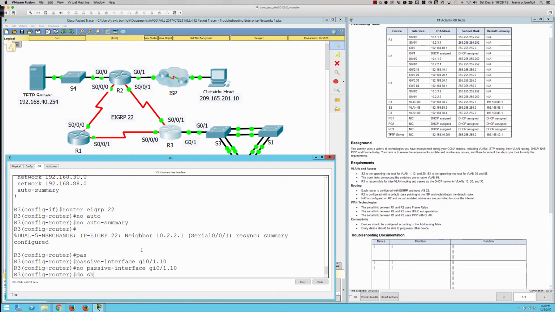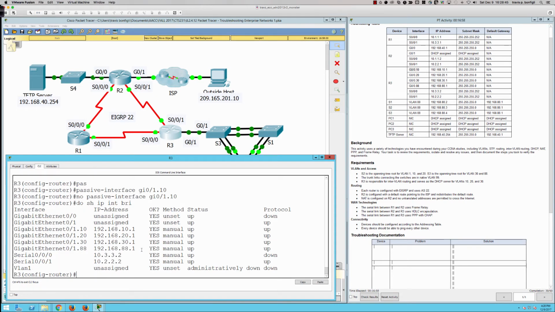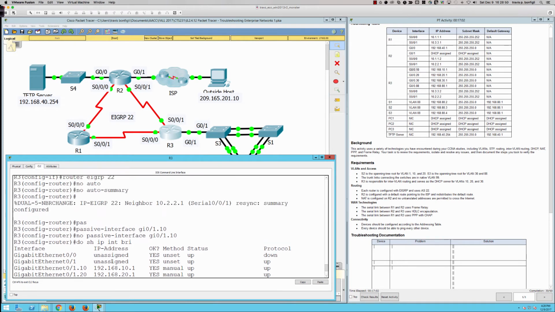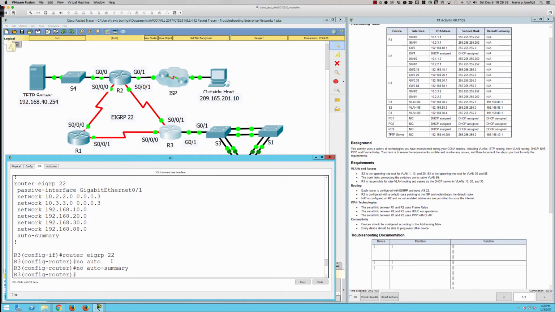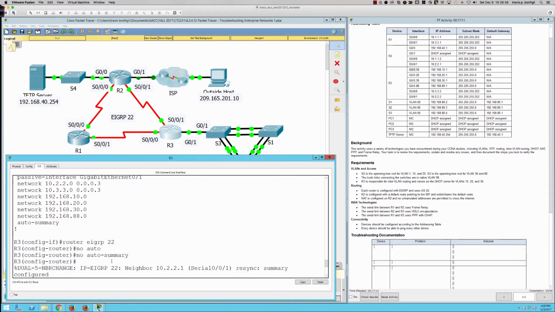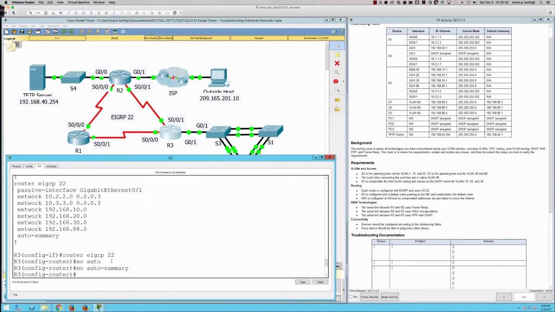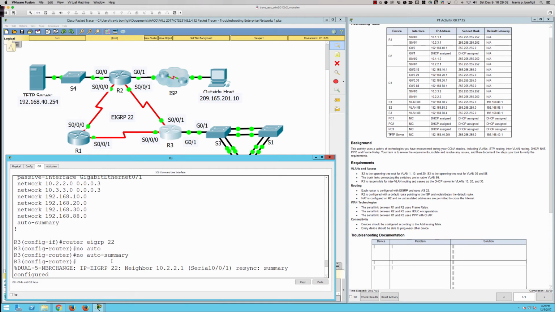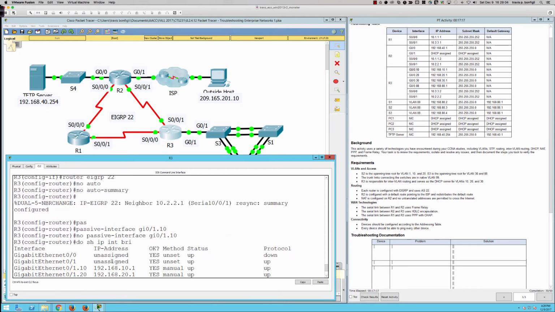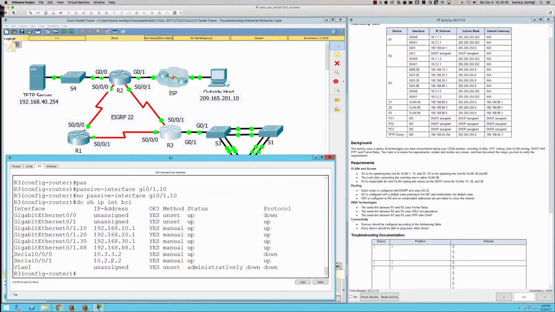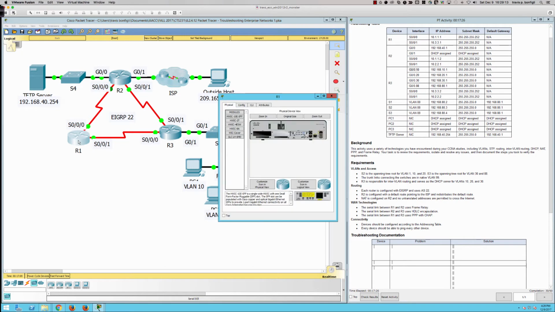Let's say this, do show IP interface brief. All right, so 10.330, 10.220, are those the network statements we've got? 10.330 slash 30s, and that actually looks good in there on R3. So maybe R3 is good, although the passive command is actually throwing me for a loop there.